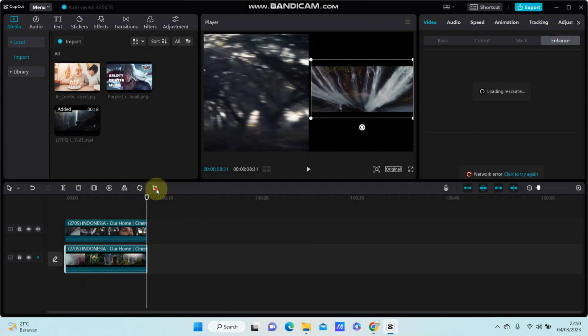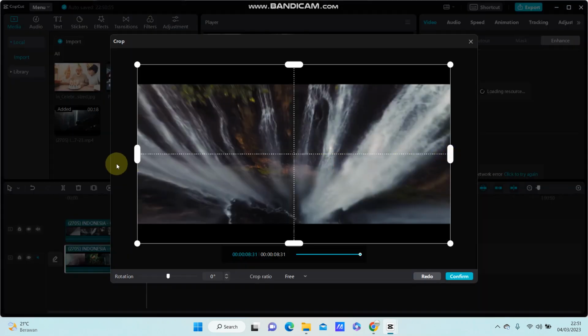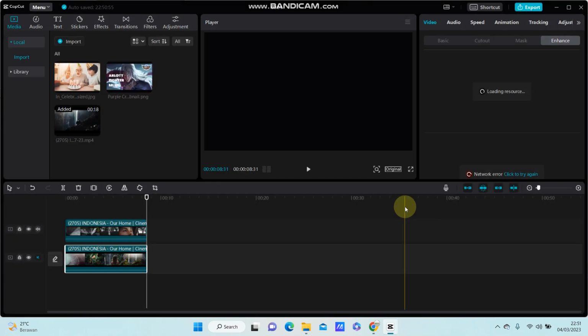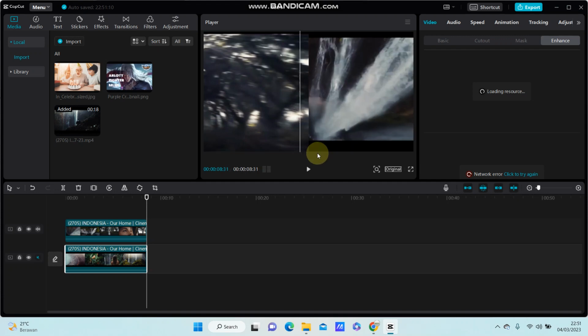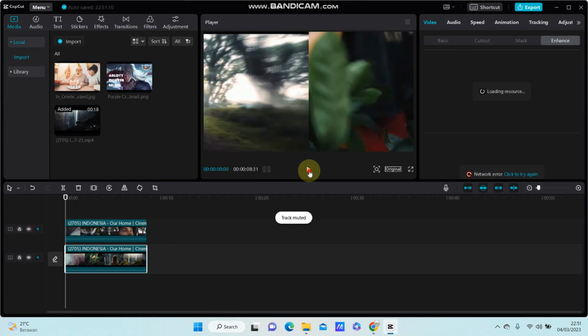For the first one, I'm going to crop again. Resize. And you can see the final result.